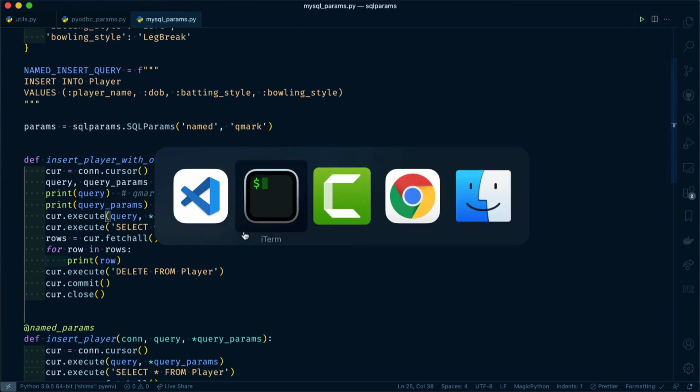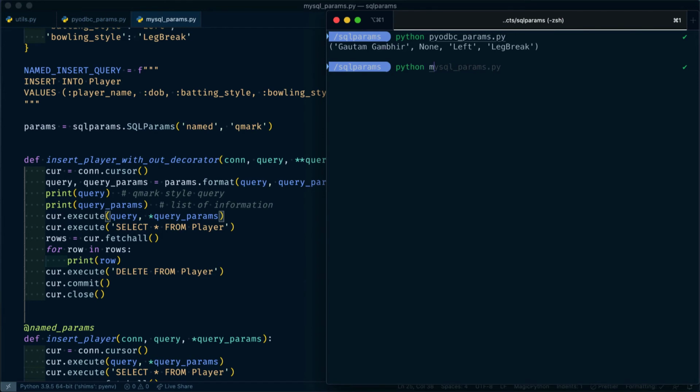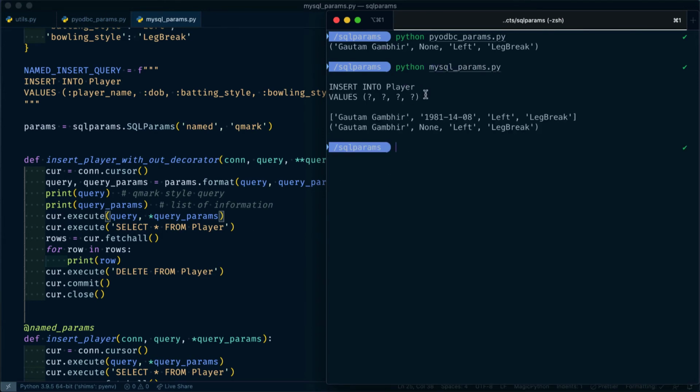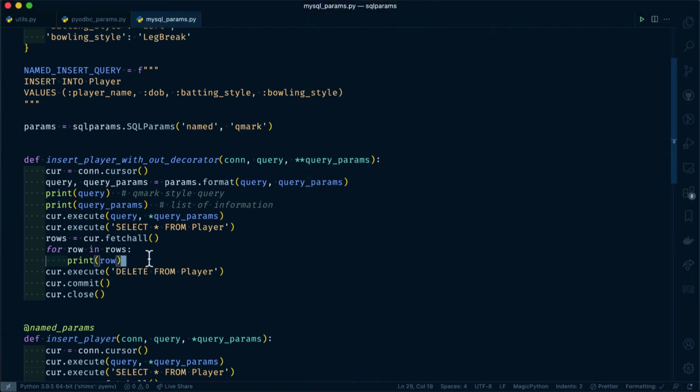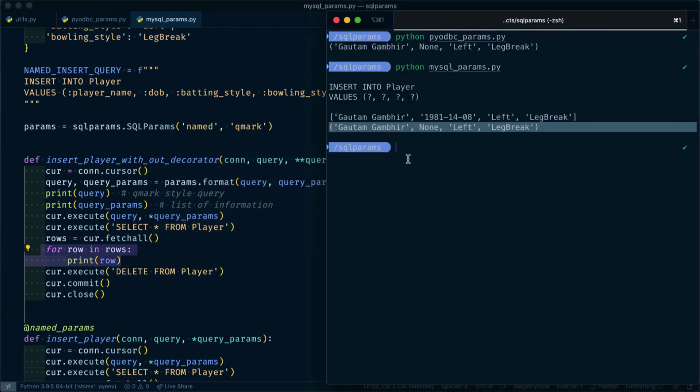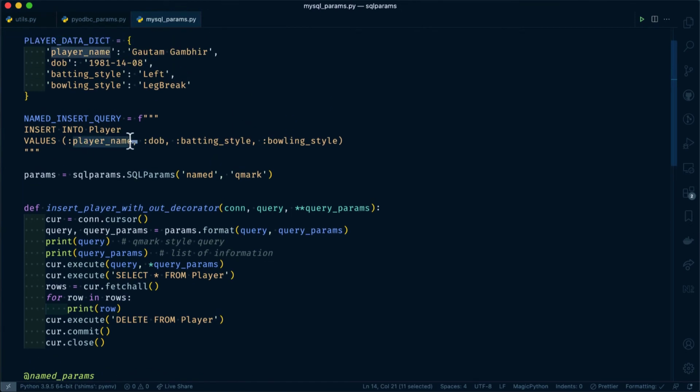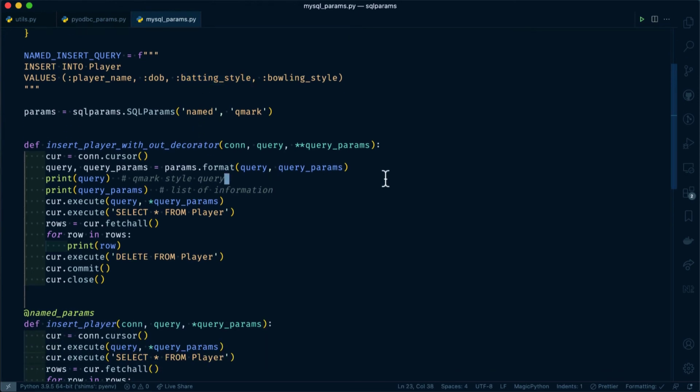Let's try to run this example also. You can see here I have got the question mark style query and the list of information. The final one is what I am fetching from the database, the final record. That means it is working perfectly fine. You can see now the code is readable using these colon binding variables. But the only problem is you have to insert this line for each and every query. That is okay if you have one single file, but if you have multiple files for the SQL queries, this is not the right way.